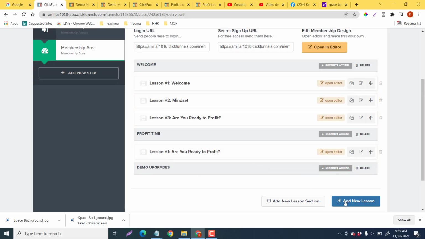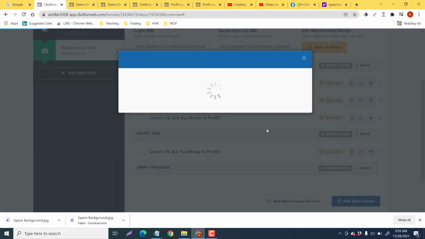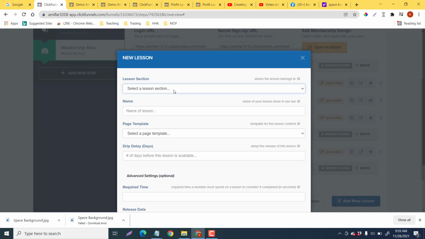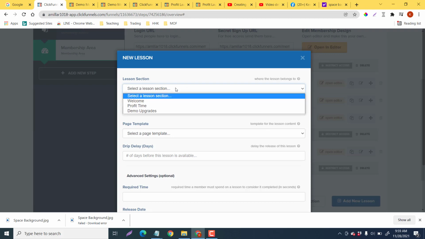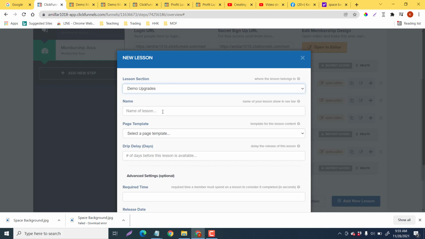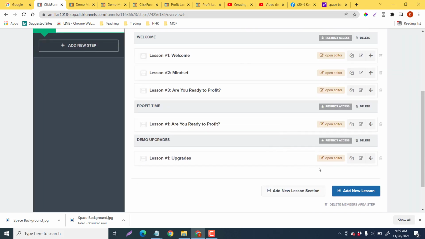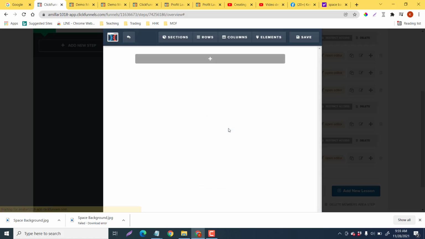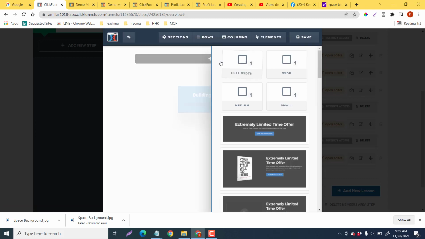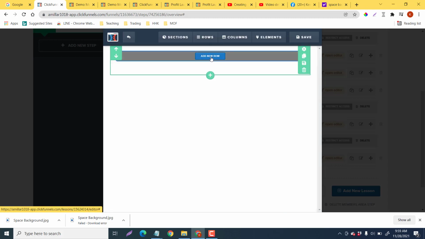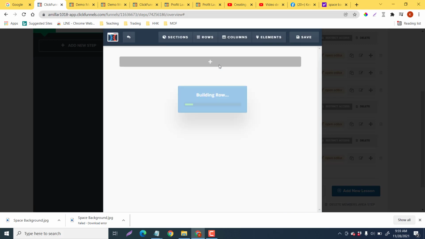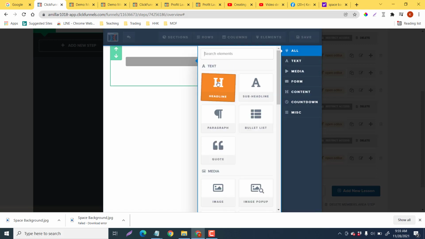Okay. Now we can add a new lesson, and that will just be called demo upgrades, and I'll just say upgrades. All right, now let's go in here. Now we can call it full width, add new row, and our text, we can just call this upgrades.